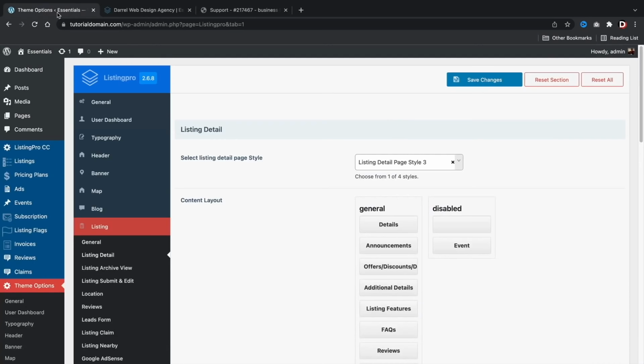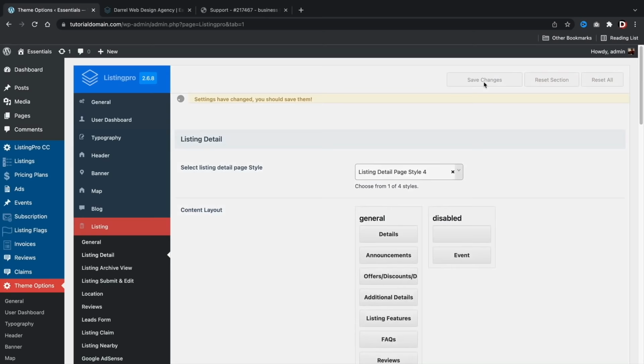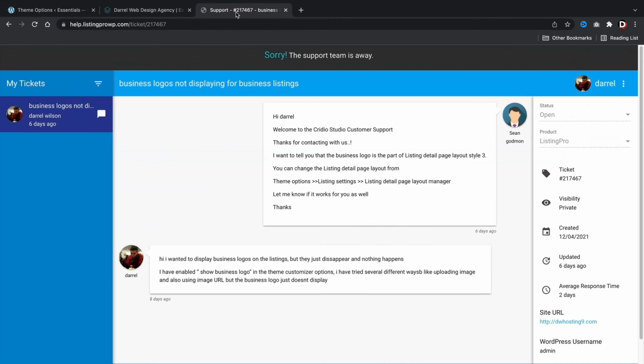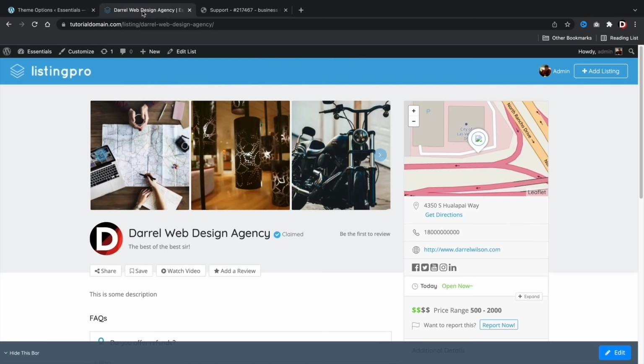Now let's go back over here and do style four, and then click on save changes. You can also see here this is my support ticket. I really did find out why the logo wasn't displaying, and they told me that it only displays on listing three. That's where I was like, man, I'm uploading the logo, why is it not displaying? So I opened up a support ticket, and I do go back and forth with them. But let's go back over here and check out style four.